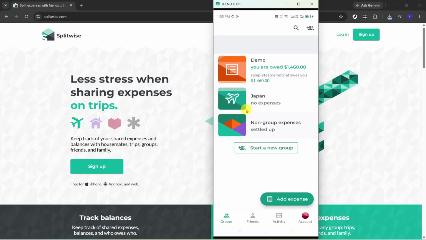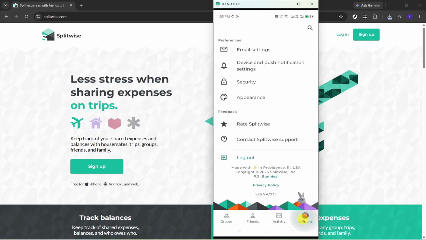Look to the lower right corner of the screen and tap on Account. This will take you to your personal account area, where you can manage profile details and other settings related to your Splitwise account. If you don't immediately recognize the option, take a moment to scan the bottom navigation bar carefully.